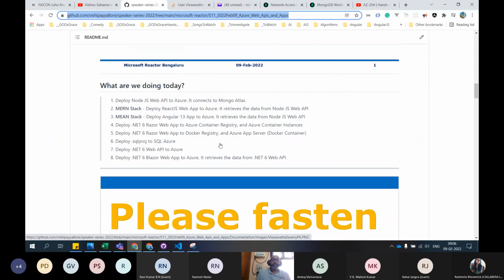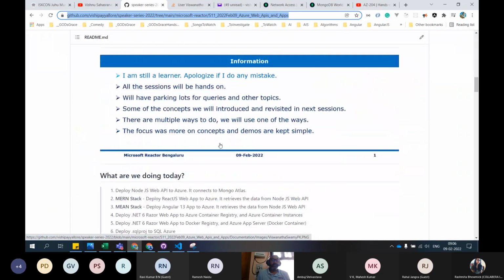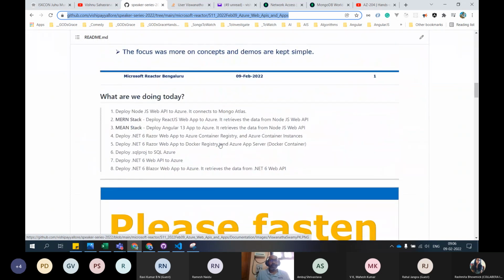What are we going to do today? From the different stacks perspective, like MEAN stack, MERN stack, and full stack using .NET, we'll see how we can host all these things in Azure. Previously, if you look at how to host Angular 10 or Angular 12 to Azure, you needed to execute quite a few commands. If I show my previous session, there's a big set of commands we have to execute. Bring the publish profile, then execute.